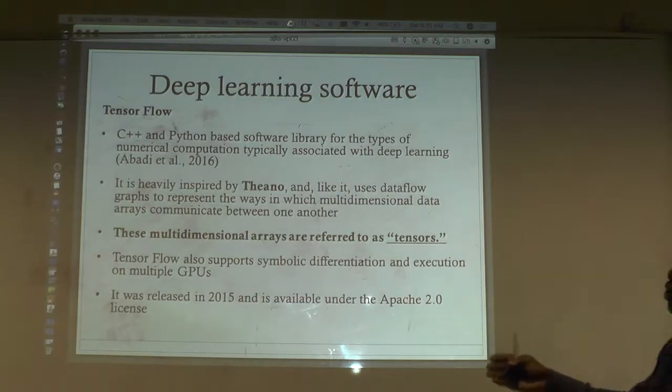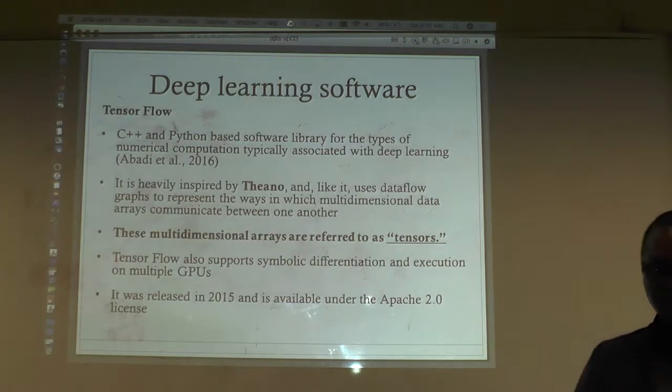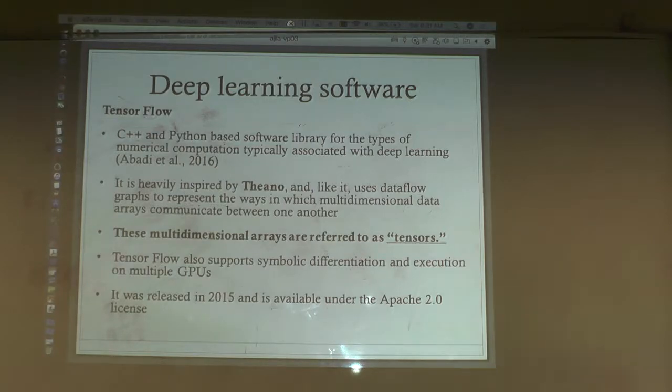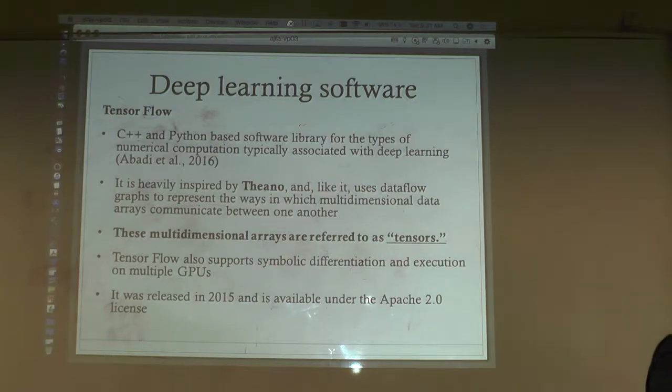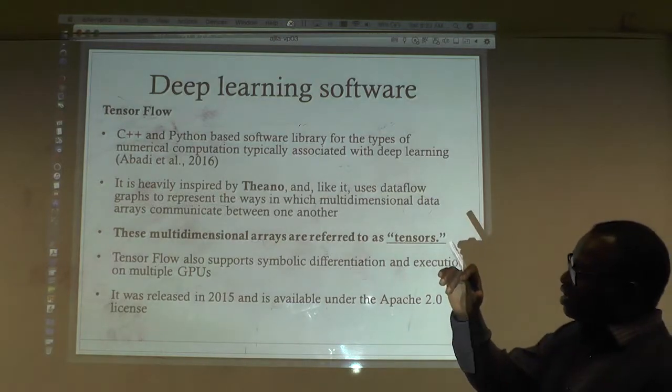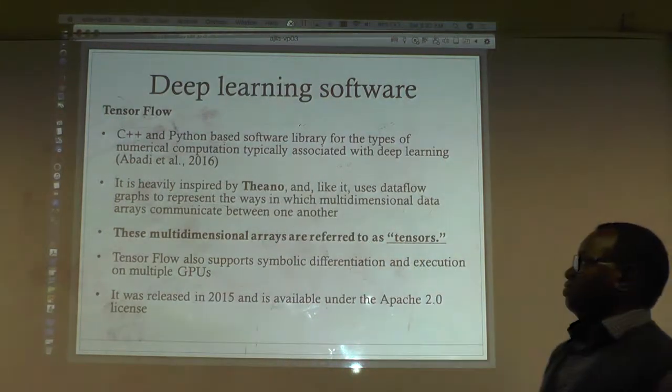So we now have what we call TensorFlow, a tool or a language, if you want, a programming language that is built on top of Python. So it's a Python library. It's also a C++ library. TensorFlow is relatively new. It came out around 2012, 2013, and eventually it was associated with deep learning around 2016 by Abadi and his research group. That software is also inspired by Theano, okay?